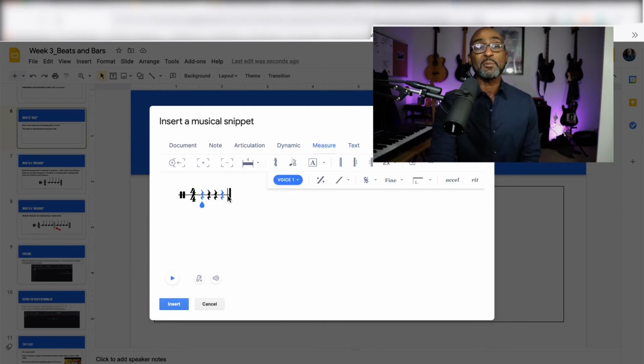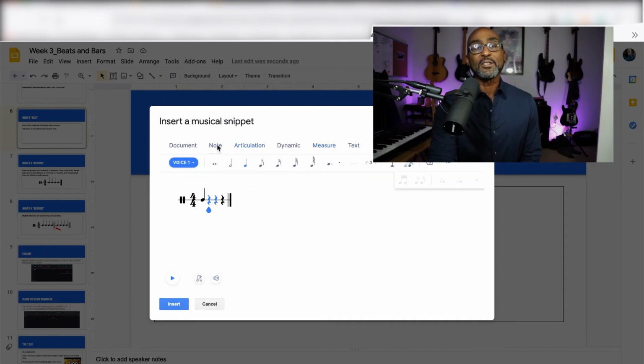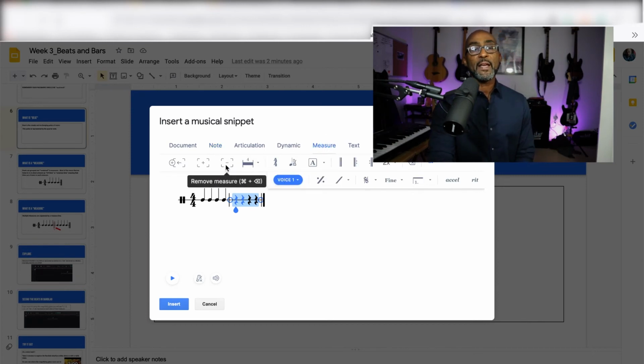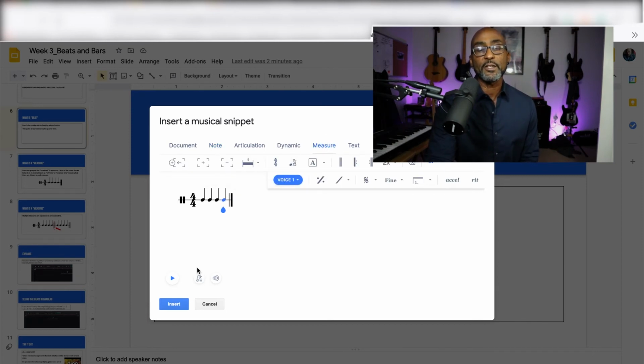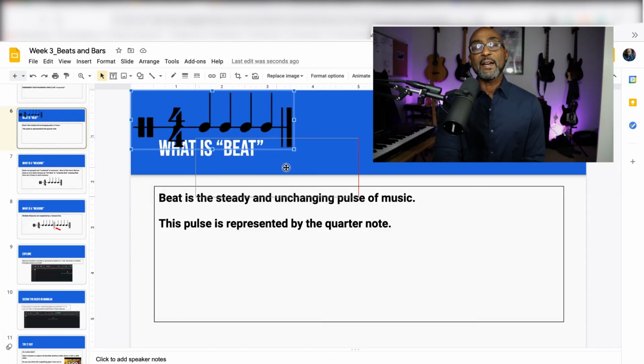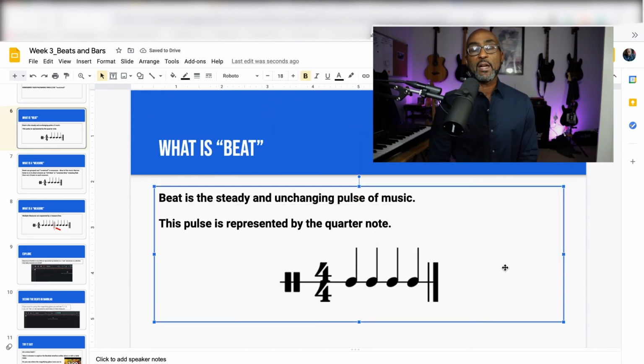So I'm not going to worry too much about text. What I'm concerned about is adding quarter notes in. So I go back to notes. I've already got the quarter notes selected, and I can just click them in like that. So it automatically adds a new measure. I don't want that measure. So click, drag, go to the measure panel, and then click remove measure. I'm going to insert that. Just like that, I've got an image, and I just drag that and resize it however I like. All right, that's pretty cool, isn't it?